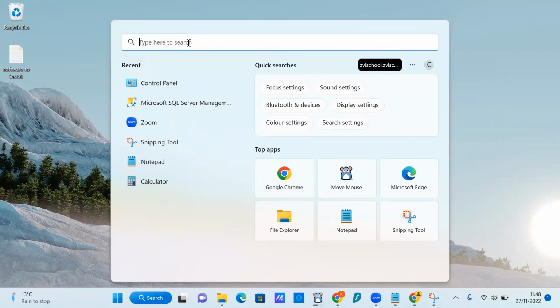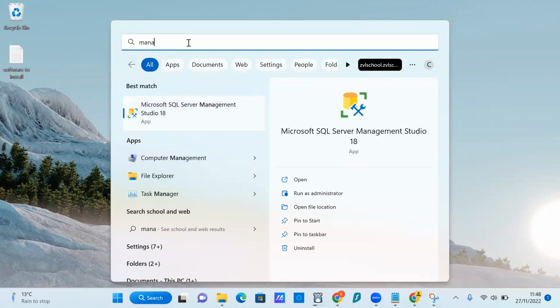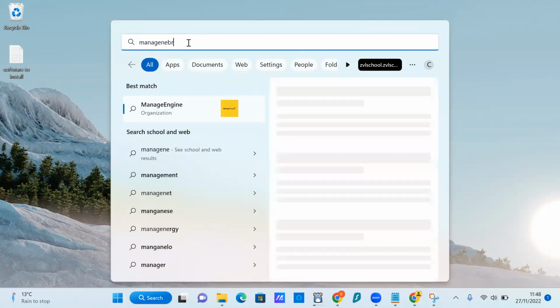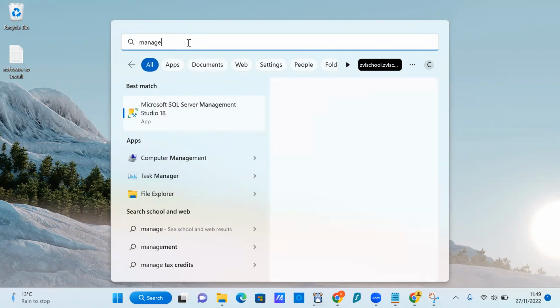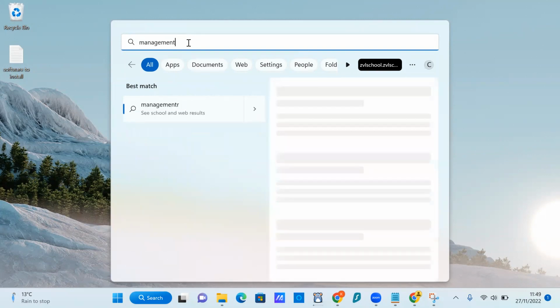But then once you are here, you can then type Management Studio or SQL Server Management Studio. I will type Management Studio.